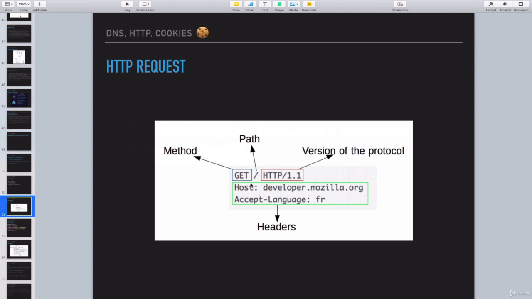And then the next thing we have to include in the request is any headers that we want to include. So the host, developer.mozilla.org. That's not optional, that's mandatory. So we have the path over here of what we want, but of what host? Okay, of mozilla.org. So we're going to go to developer.mozilla.org, and then we want the homepage of that, and that's what we're going to resolve through the DNS, and then any other headers that we want to include.